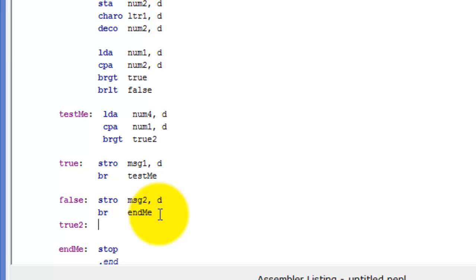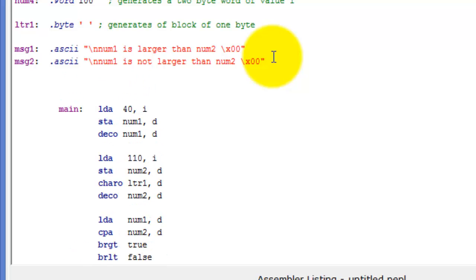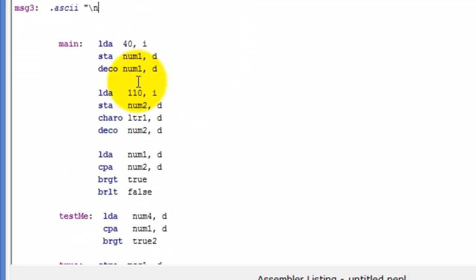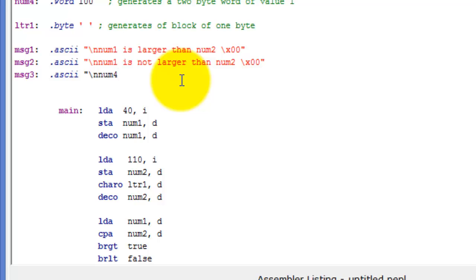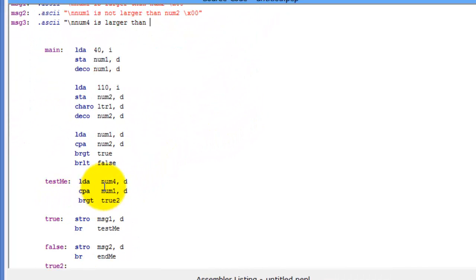And here's where we're going to do another string, but we only have 2 strings, so let's go ahead and create a third string. So MSG3, another ASCII one. Let's do \n, and actually we're comparing it to num4, so let's say num4 is larger than, we're using num1? Yeah, num1, so larger than num1. Now let's go ahead and end this statement.